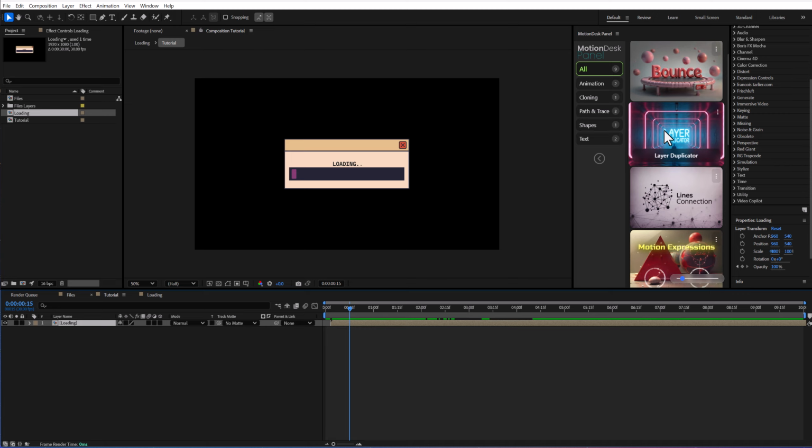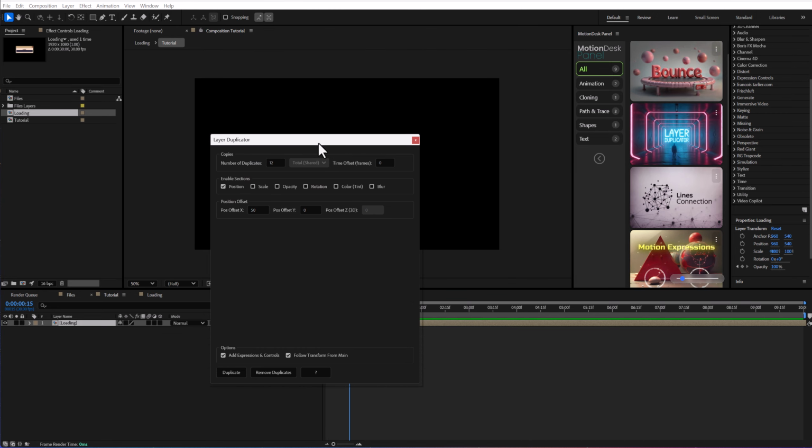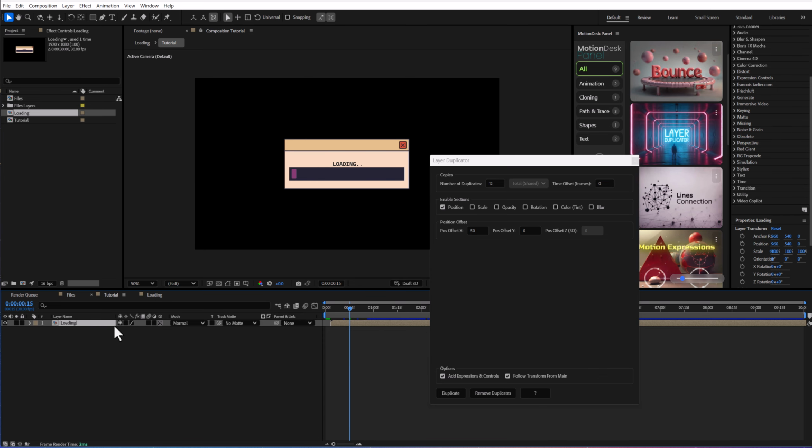Next, I'll use the Layer Duplicator tool from my panel. I'll set position offset for all 3 axes to 10, set duplicates to 20, and click Duplicate to generate the layers.